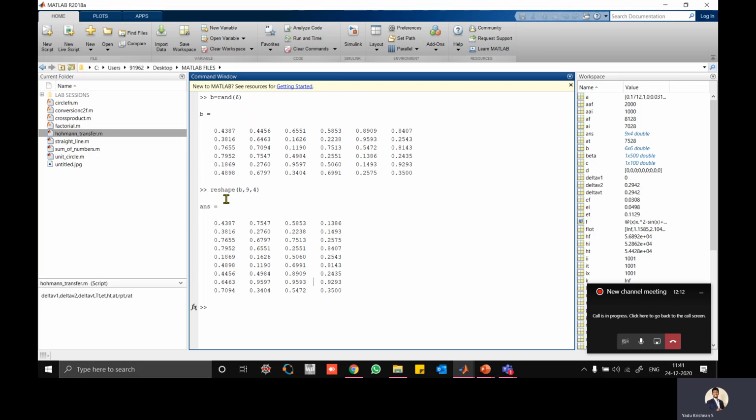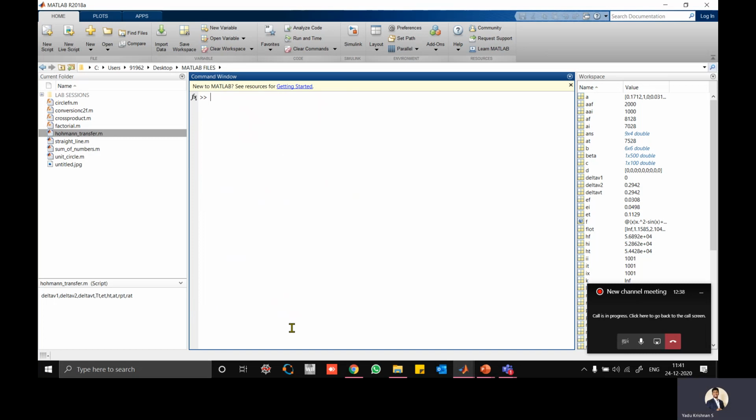So what is the syntax for reshape? The matrix name and the size of the new matrix. So here, this is 6 by 6, that has to be converted into 9 by 4. The same values will be arranged in such a way. You can see here 0.4898 and this value. These 3 values will be taken here to make it 9. Like that, there are so many types. You can have a look at each one.